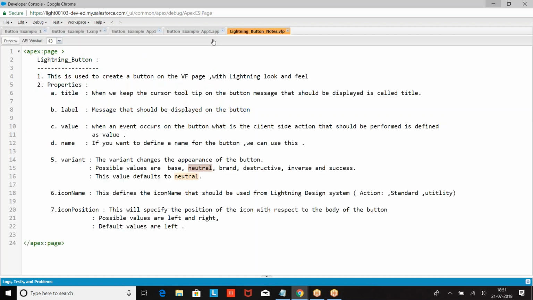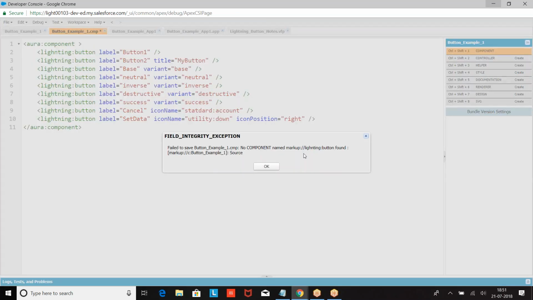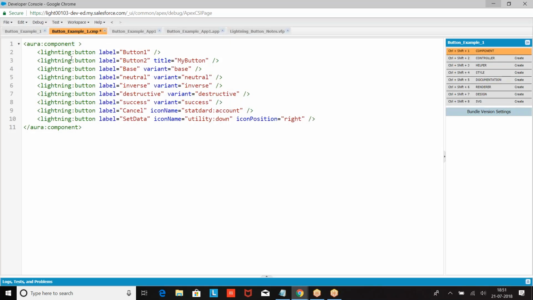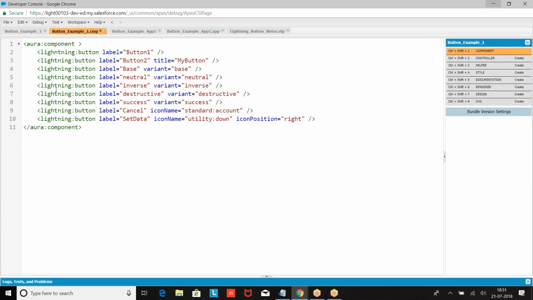And what is the next one we have? Icon position. Where was that? Lightning button found. Then Lightning, there's a typo error. I have given N first. Lightning is the first.